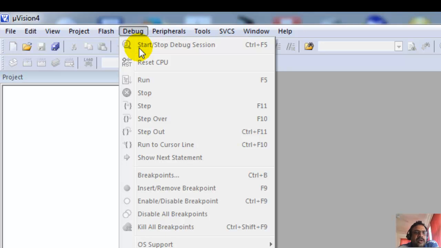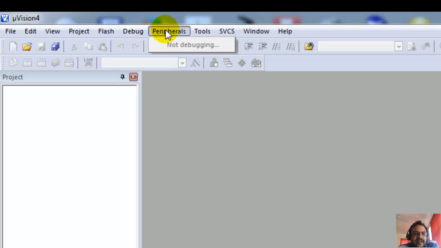Now, the debug menu is another important menu. You can run a program only when you're inside the debug menu. So once your program is compiled successfully with no errors, you get into the debug menu. That is, you start the debug session and then you go on to run your program, stop your program, step in, etc. For peripherals, nothing is shown here because we haven't configured any hardware. Based on the hardware that you have configured, whatever peripherals are associated with the hardware will be present here in the peripherals menu for you to view.